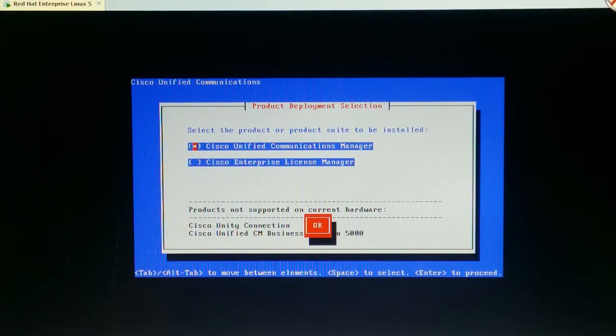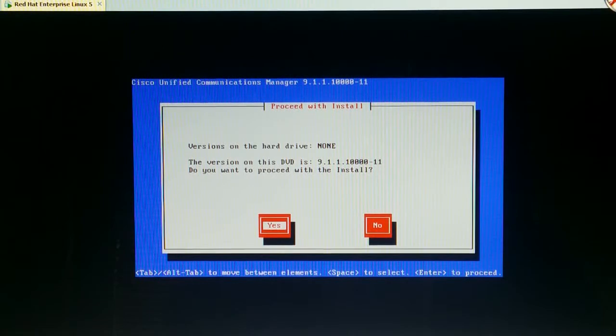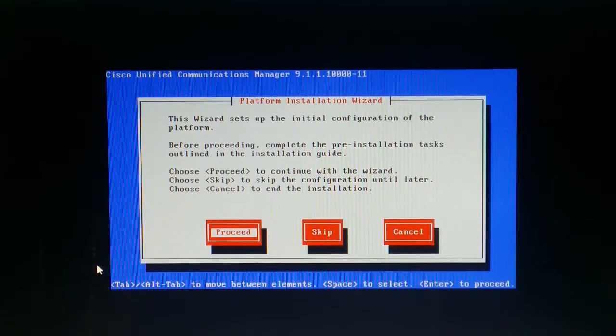Product deployment selection. In our case, we're going to choose the Cisco Unified Communications Manager and click on OK. I agree. The proceed with install window will appear. Click yes to proceed with it. The platform installation wizard appears, and you have to choose whether to proceed with the wizard, to skip it, or to cancel it. We're going to choose to proceed with the installation wizard.